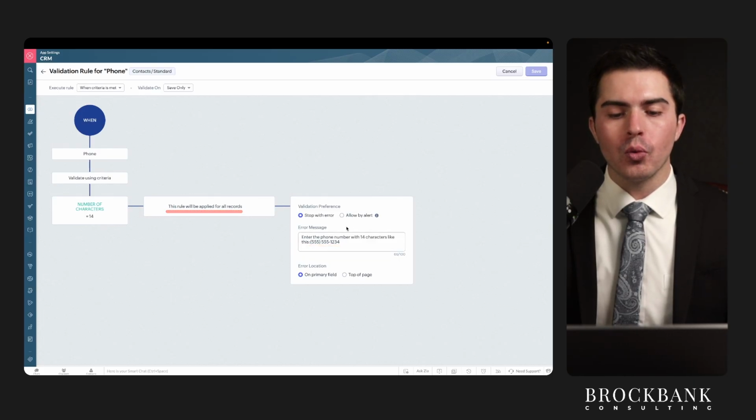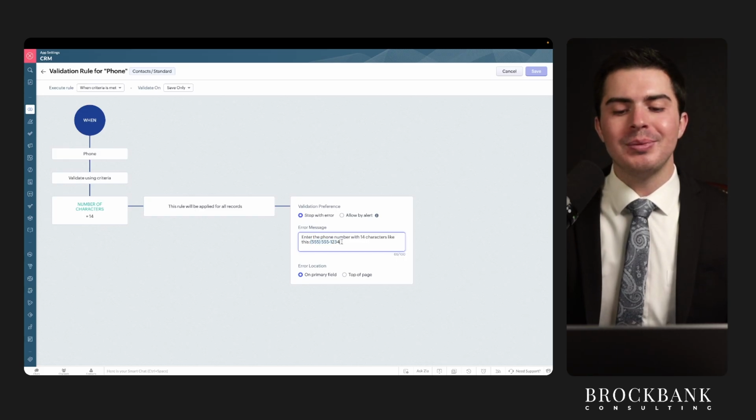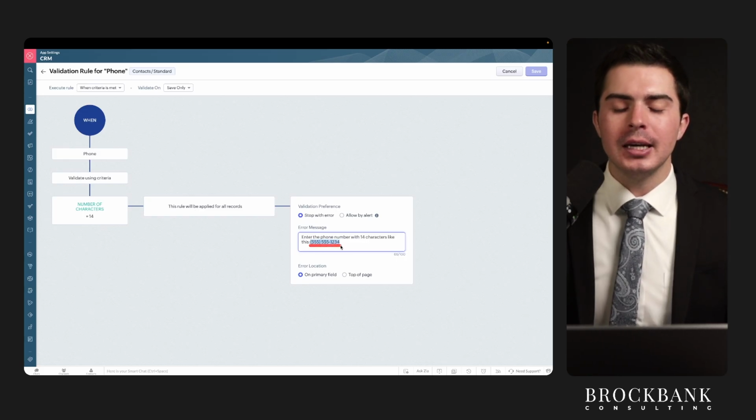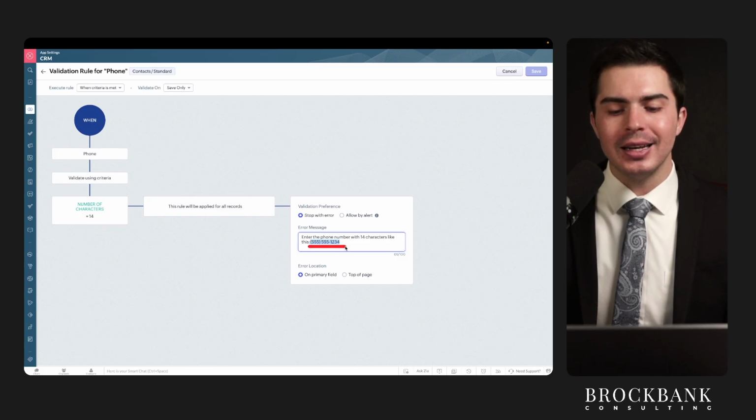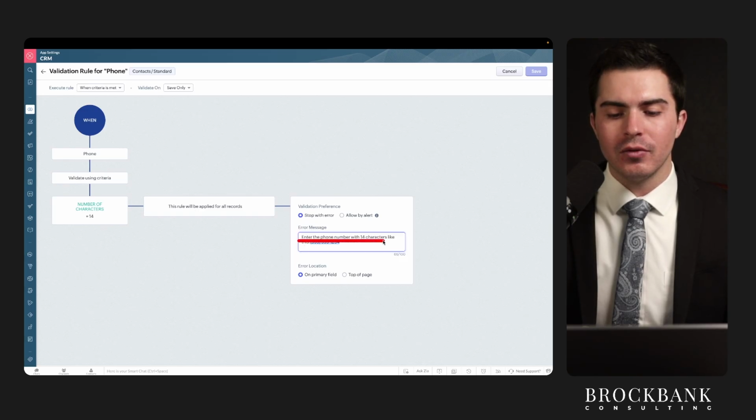This rule will be applied for all records, and we just want the 14 characters because we have 5 here, 6 with the space, 7, 8, 9, 10, 11, 12, 13, 14. We want it to be in this format. We could get really crazy with this and use regex, regular expressions, to say that it needs to be exactly in this format. But as a first pass, doing a 14 character limit is great. It needs to equal 14 characters, and we'll give them an error: enter the phone number with 14 characters like this. This is a great way to do validation automatically within Zoho CRM for field inputs.